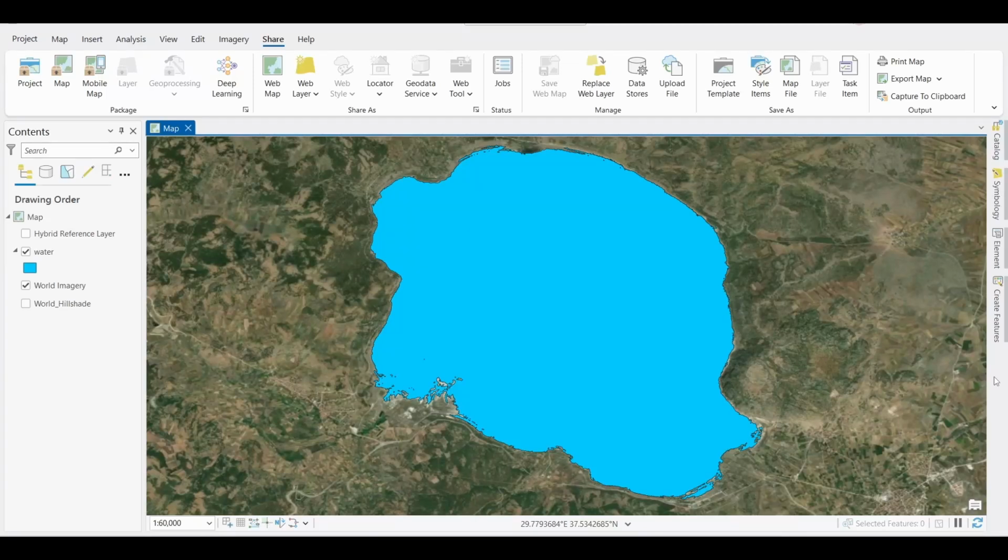In ArcGIS Pro, we often have a shapefile that we want to export as an image. However, when we export it, the image usually has a white background, and sometimes we don't want that. In this tutorial, I'll show you how to export your map with a transparent background like this one, so only your shapefile or map layers are visible without any white background. Let's see how to do that.